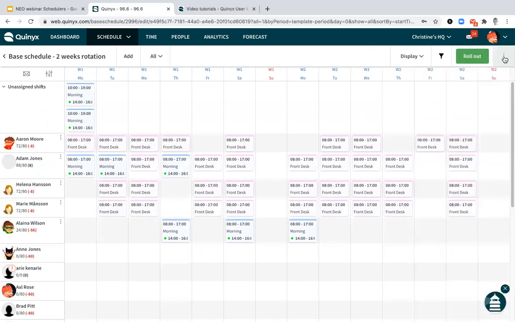And again, before I roll out, on the far right-hand side, if you say, you know what, this base schedule is no good, I'm going to delete everything and start over, you have a delete option. You could also delete, if I had filtered for Marie, for example, if I want to just get rid of her row, if I delete all, it's just going to delete whatever is filtered.